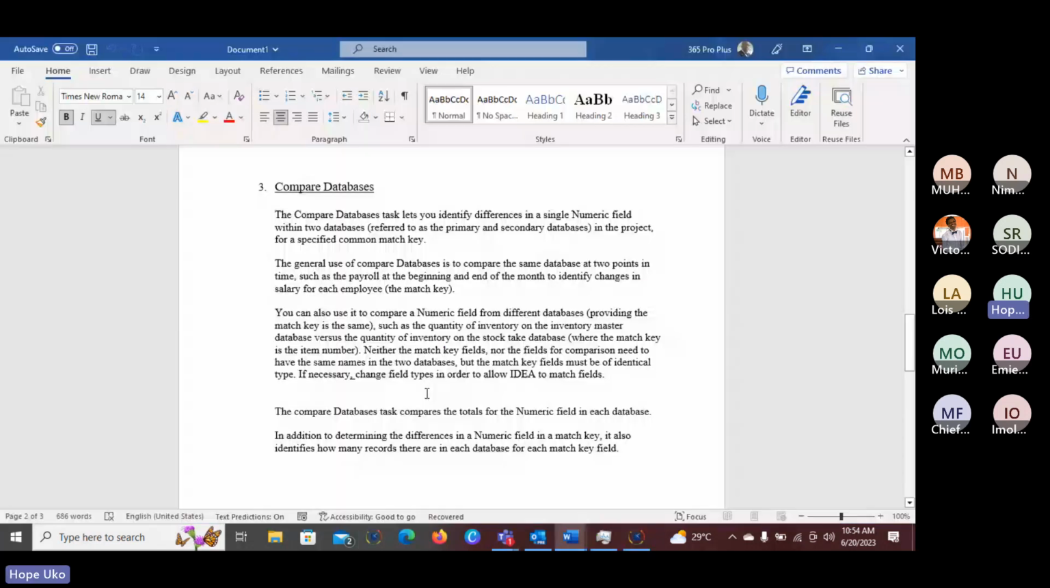So we're going to go to the third part, which is the compare databases. The compare database allows you to identify differences in a single numeric field in two databases in the project and for a specific common match key. The general use of compare database is to compare the same database at two points in time, such as the payroll at the beginning and at the end of the month, to identify changes in the salary for each employee. The employee ID in this case will be the match key.